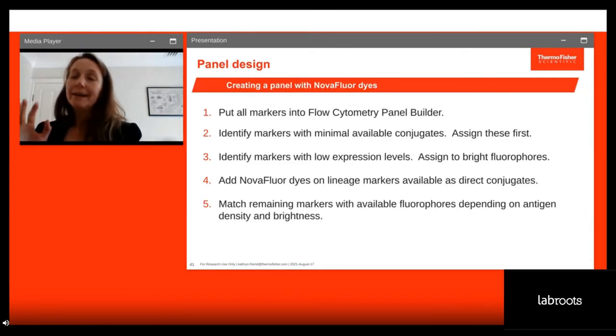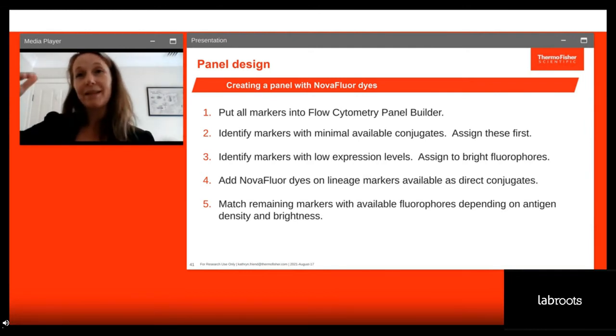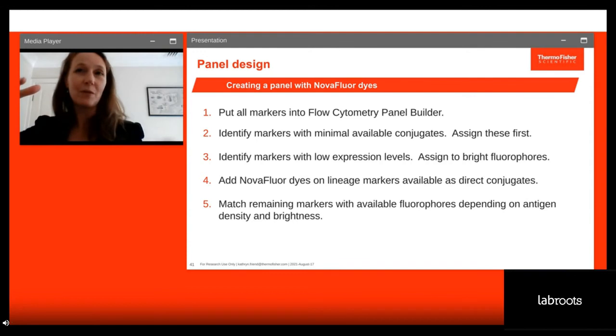So, in terms of panel design with fluorophore dyes, what I have been doing is putting all the markers into the flow cytometry panel builder. We've identified all the markers with minimal available conjugates, and as I said, what's nice about the panel builder is that these will be listed from top down. So those that only have 3 available conjugates will be listed at the top, and those with 12 available conjugates will be listed towards the bottom. This is good because you can assign these first to things that are available.